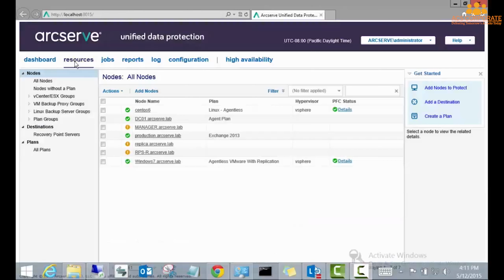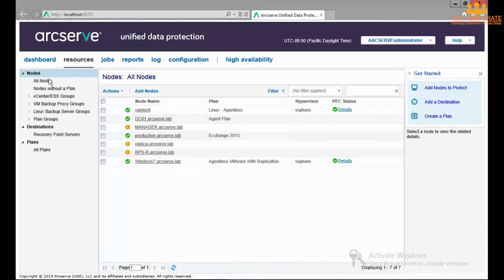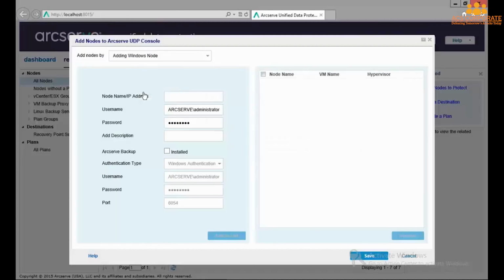In the Resources tab, we will do the majority of the configuration for Arcserve UDP. This is where we will add the nodes that we wish to protect, deploy the agents, define our destinations, and create our backup plans. We can also do our restores from the Resource tab as well. We will begin under All Nodes, and we will click the Add Nodes button.